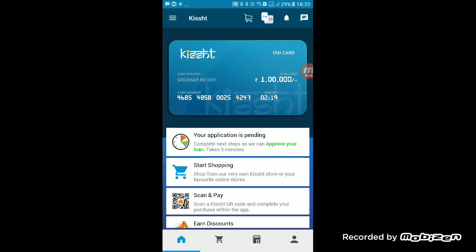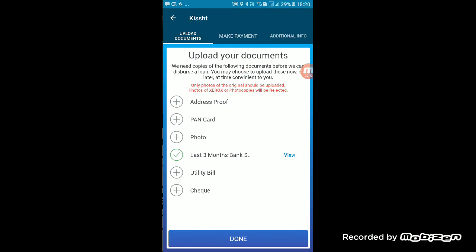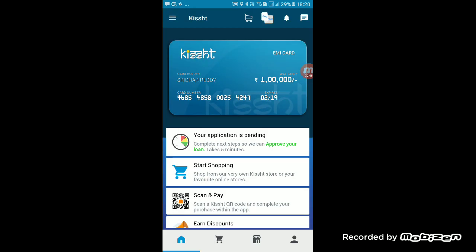Okay, once you click, now you can see here, once you are doing the transactions, once you are placing orders every time, the 39,999 limit was upgraded to 1 lakh. I'm eligible for 1 lakh now. Okay, so it is really good news for me. I felt very happy, because I was just trying to show you guys how it works, but unexpectedly my EMI card limit was upgraded to 1 lakh.